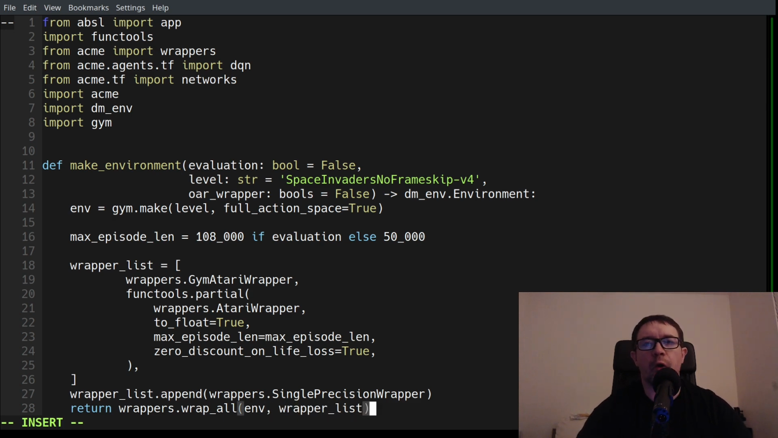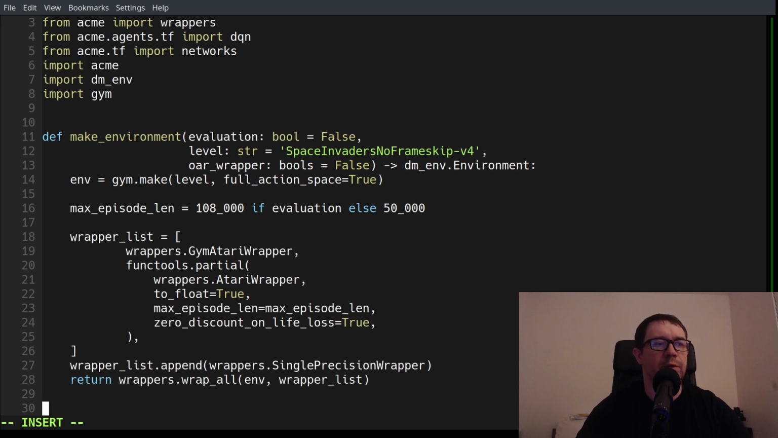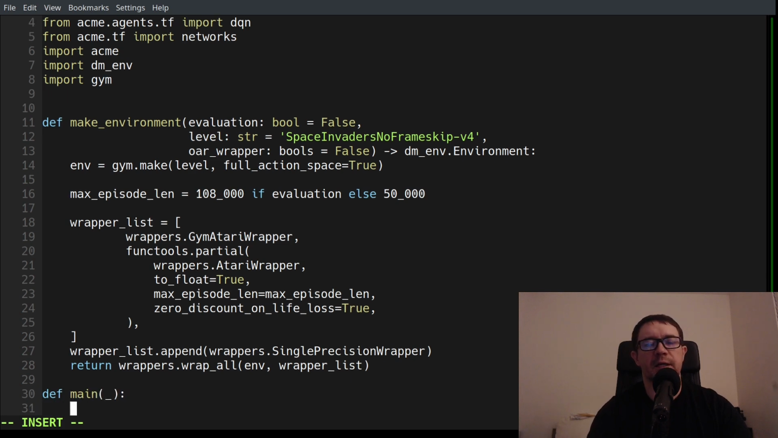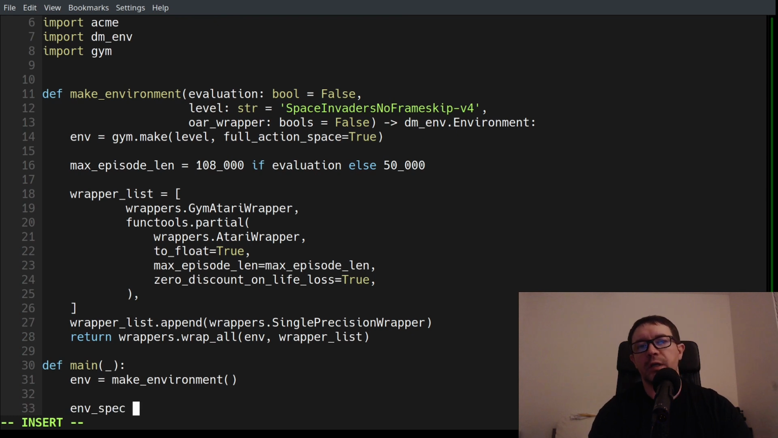So then we're going to wrap all of our wrappers into our environment and return it. And then we have our main function. And that's not a typo. You do need that underscore there. And we're going to say env equals make environment. We're going to need an env spec.